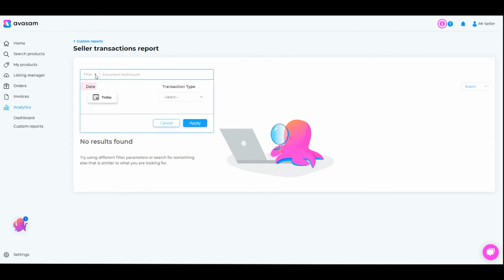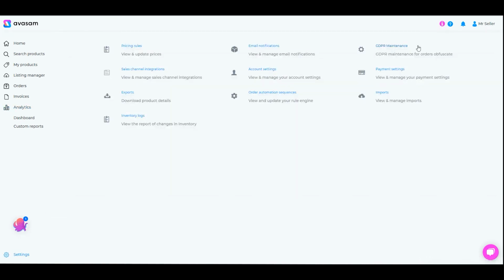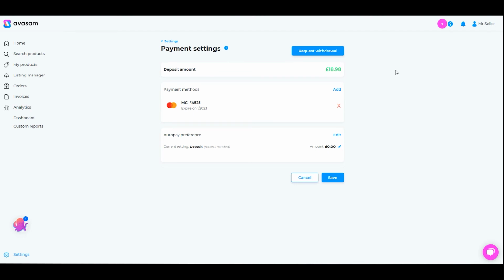You may need to change under filter the date range. Don't need to worry about the transaction types. If it's attempted a payment but it's returned an error, this will be shown here, and you can always look into that. For example, if there's not enough money in the account. To check the actual payment method itself, that is under Settings and under Payment Settings.